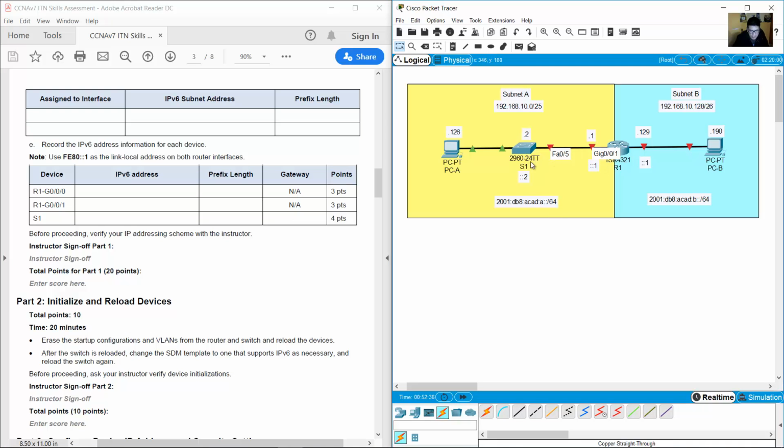On IPv6 you will get automatically the default gateway on S1. But if you want, you can configure the IPv6 address of gigabit 0/1 on R1.